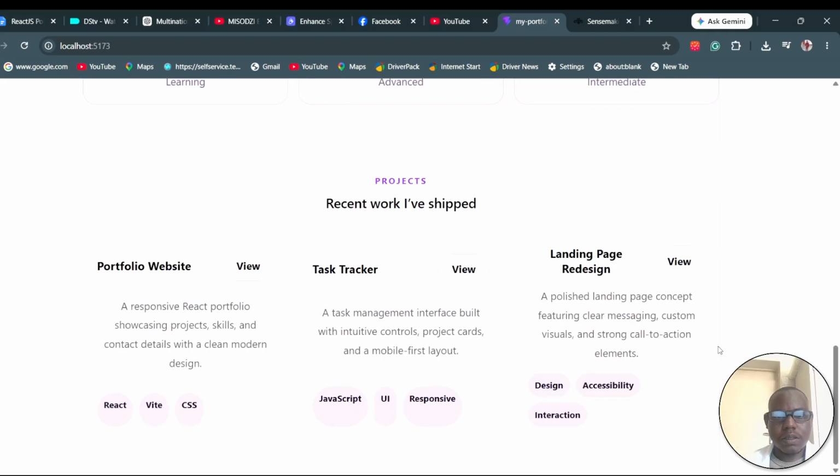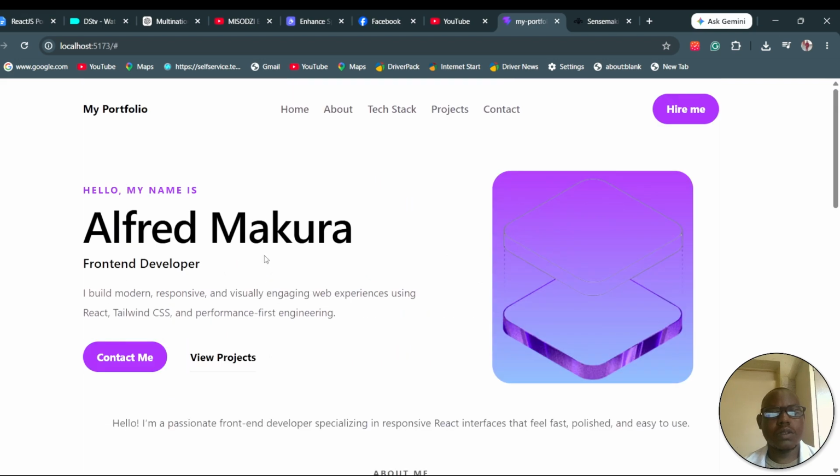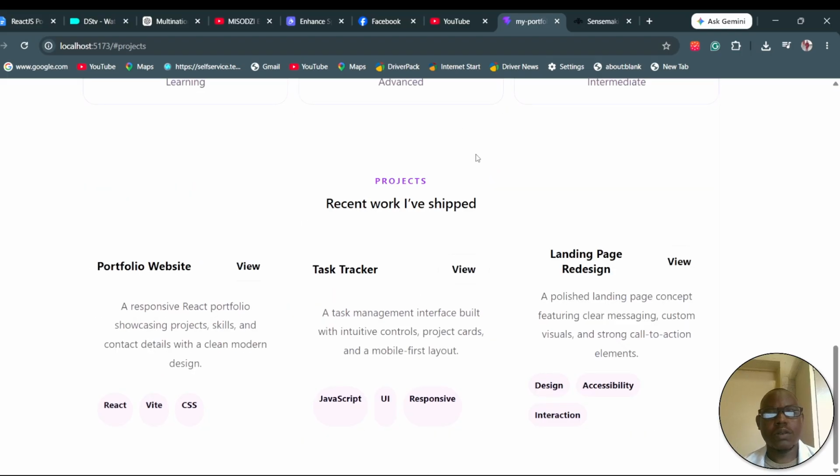So these are the projects I've recently shipped. If viewers want to see the projects you have created, they click on view and they'll be taken to the projects that you created. Also, as we're talking about the navigation bar, just click on projects and it takes you to the projects. So here are the projects that we are talking about, with the explanation of the technologies which were used to create those projects. So this is the project section we have created.